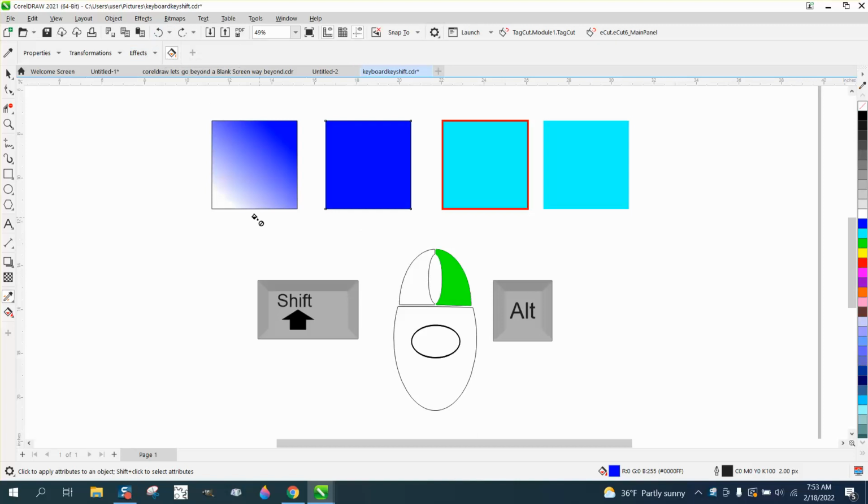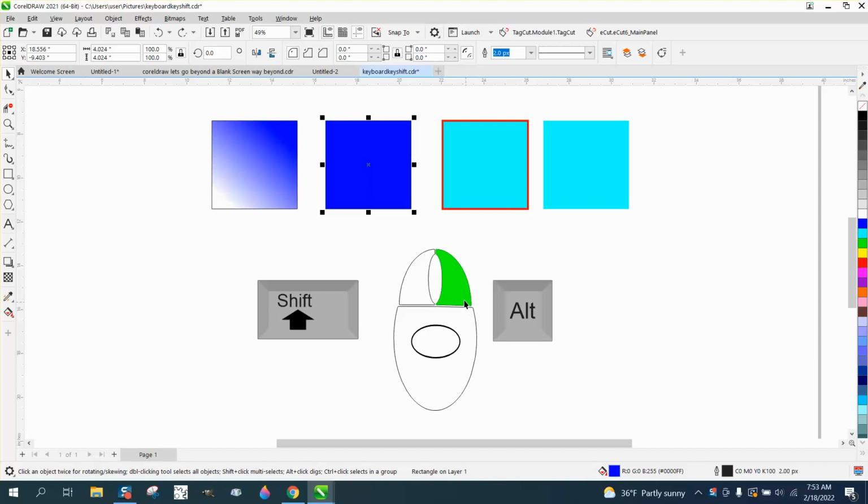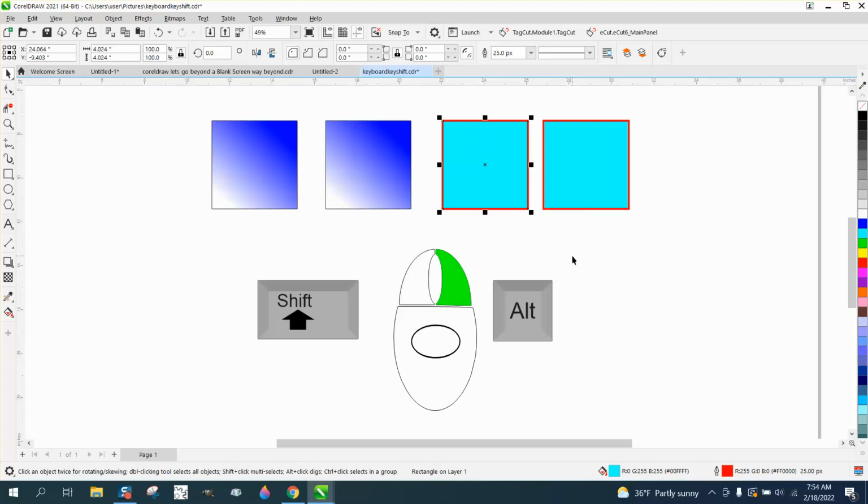Well, you can do the same thing with your mouse and your shift and alt key. If you will hold down the shift key while dragging, so hold down the shift and then click on your right mouse button and drag it to this one, it'll copy that attribute. If you do the same thing with the alt key, right mouse button and drag it to this one, it will copy the outline.